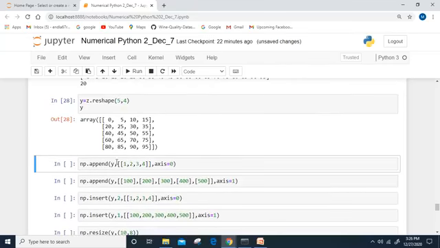If you want to add the elements, then use the append function, and specify the array in which you want to add the elements, and specify the elements. In which way you want to add the elements, either row wise or column wise, you have to specify that as well with the axis. If you specify axis equal to 0, then the elements will be added row wise. If you specify axis equal to 1, then the elements will be added column wise.